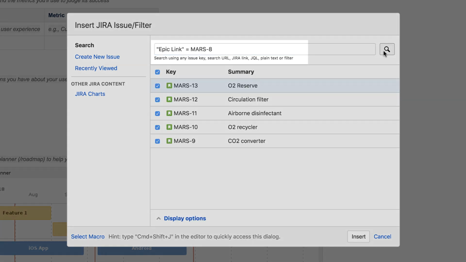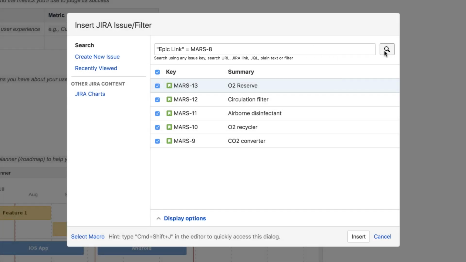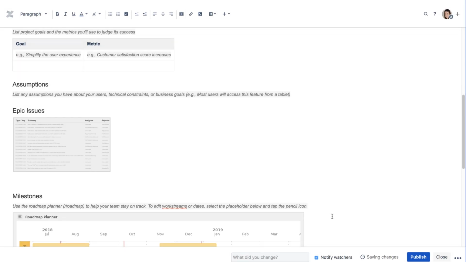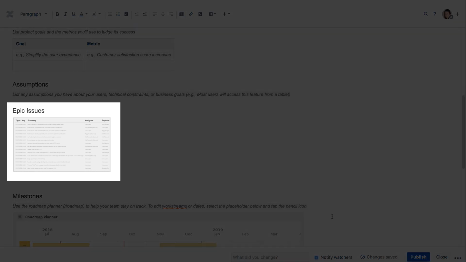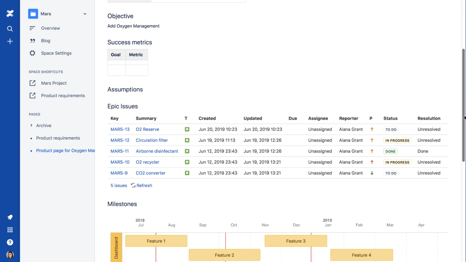By the way, you can enter any valid JQL query. For example, our list could be configured to display all unfinished issues assigned to a particular user. But for now, we'll simply display all issues in the epic. Make sure all the issues are checked and click Insert. A placeholder table will appear on the page. Publish the page to view the actual table results.